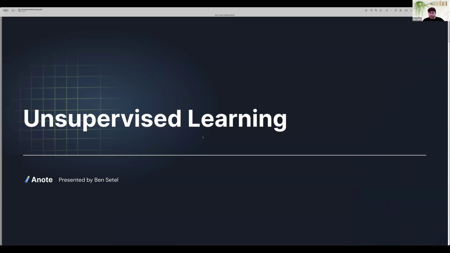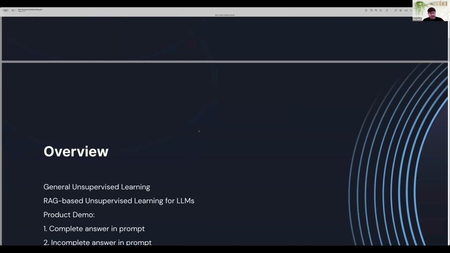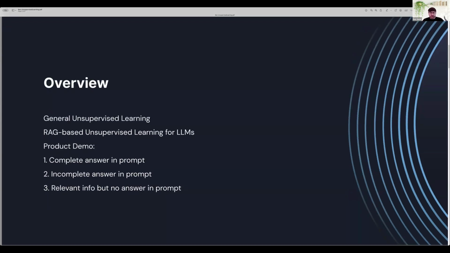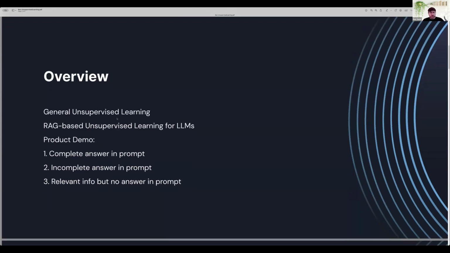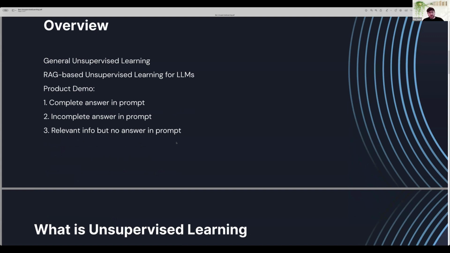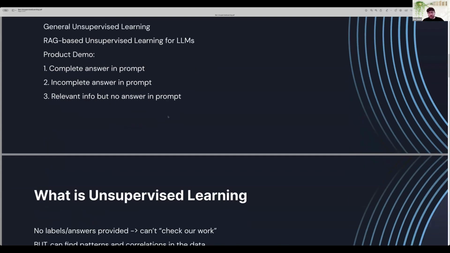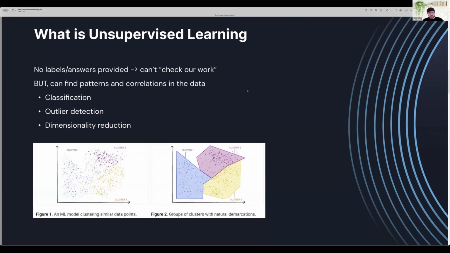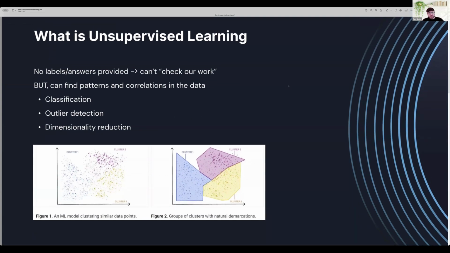So as I said, I'm going to talk a little bit about unsupervised learning, and in particular, I'm going to go through first just what unsupervised learning is in general, then a little bit about using a technique called RAG to apply unsupervised learning to LLMs, and then talk a little about how you might actually use that in practice. So what do we mean when we say unsupervised learning?